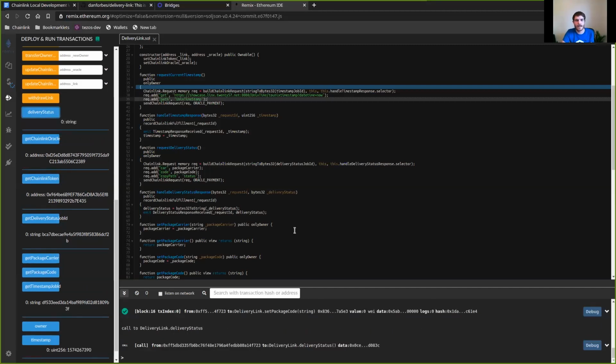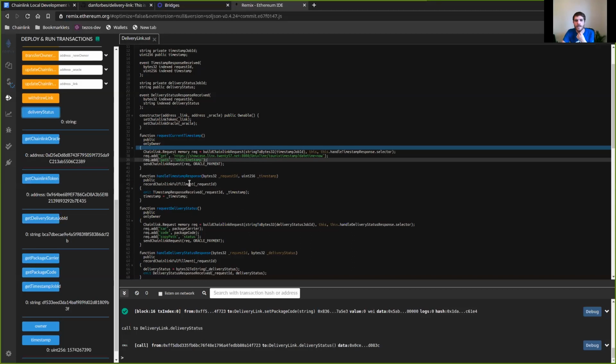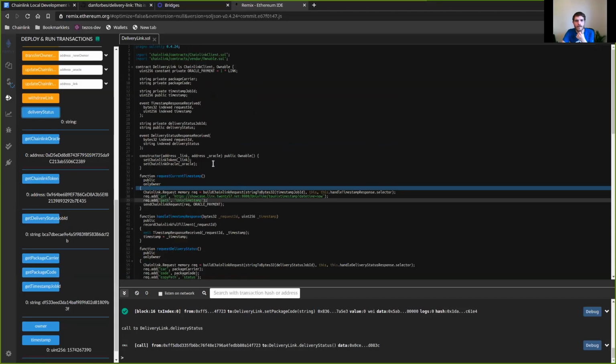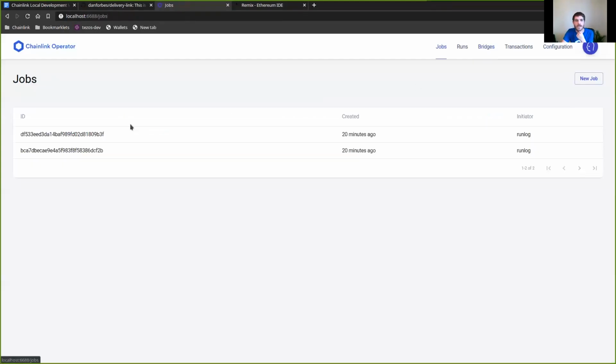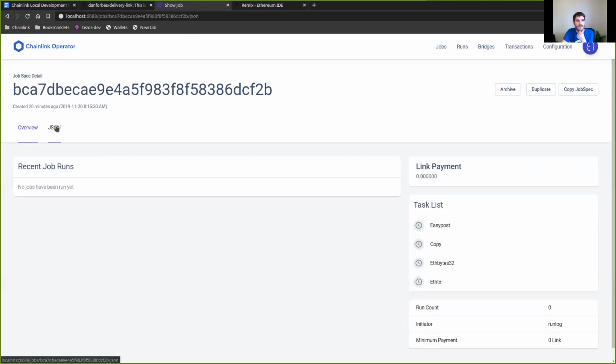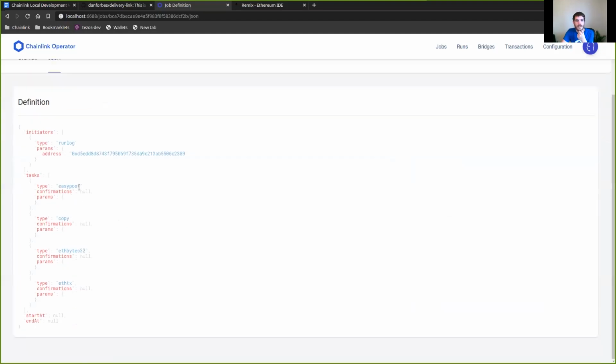It hasn't been set because we haven't executed this delivery status function that's going to go out, make this request to the EasyPost adapter, and then write the value back to our blockchain. Let's check out what it looks like here. Very, very similar. Because the EasyPost adapter returns a JavaScript object as opposed to a JSON string, we use copy as opposed to JSON parse.